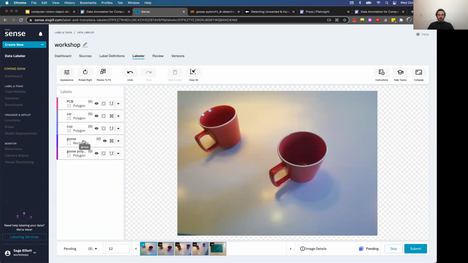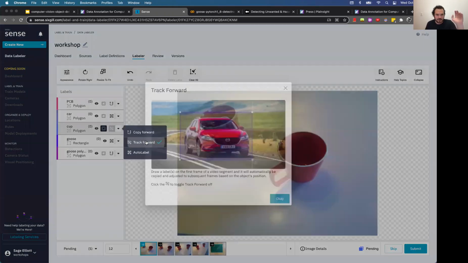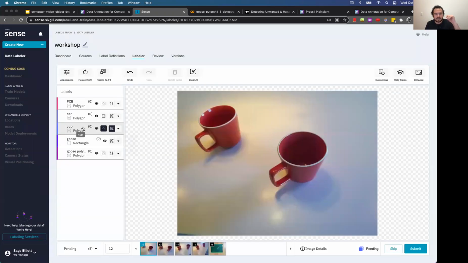All right, so I'm going to do Smart Poly again for the cups, but I'm also going to enable, instead of auto label, it's in the same spot, this little caret dropdown, I'm going to turn on track forward. I'll talk about what that is in a second, but the name might give it away a little bit. So I'm going to enable that. I'm going to now just use Smart Poly to label these cups.